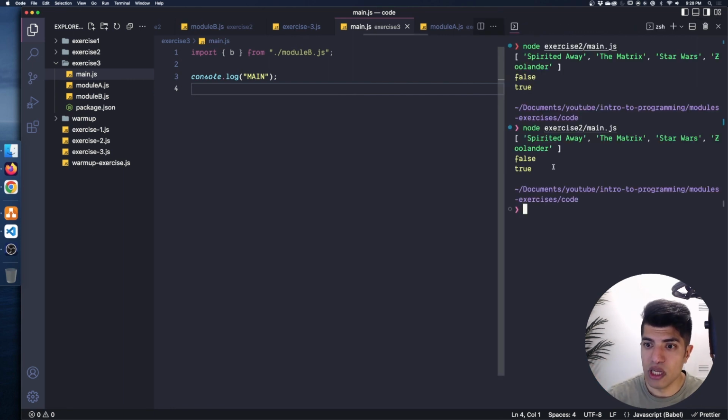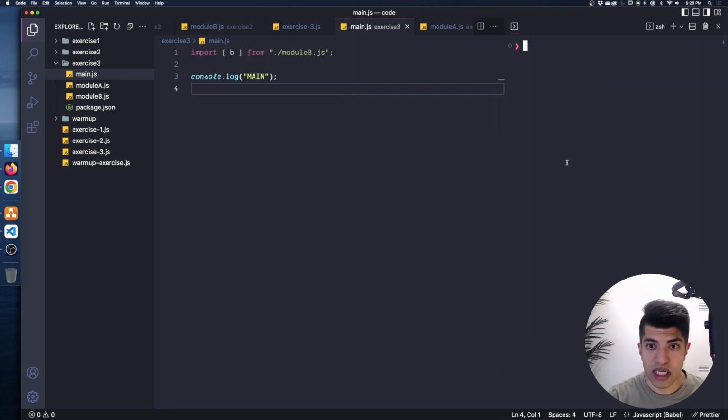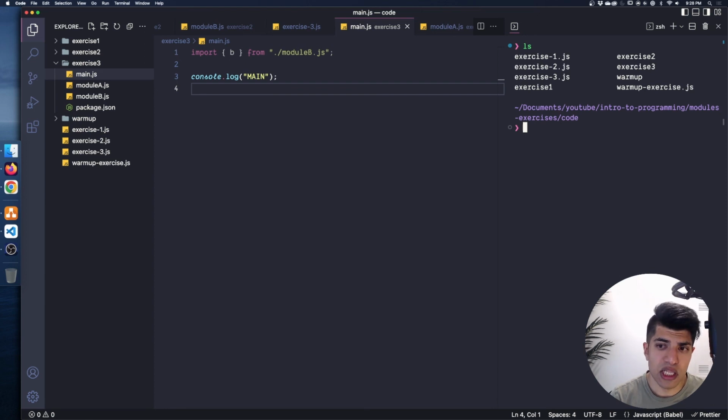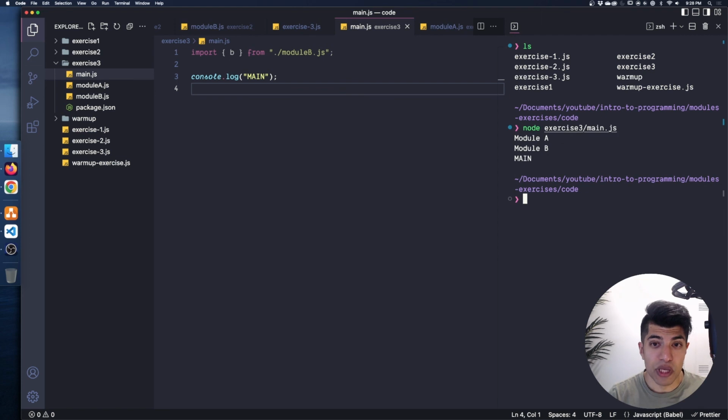So let's see what happens when we actually run this. I'm going to do an ls. You can see that I have my exercise 3 folder in here now. And I'm going to run node exercise 3 / and then in this case main.js. If I run that, we'll see that we get module A, then module B, and then main. Okay, now that is pretty cool. And this is really quite tricky. I wouldn't actually expect most people to get this answer correct.